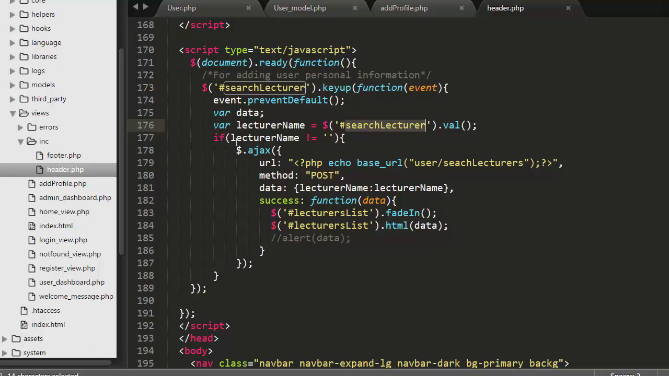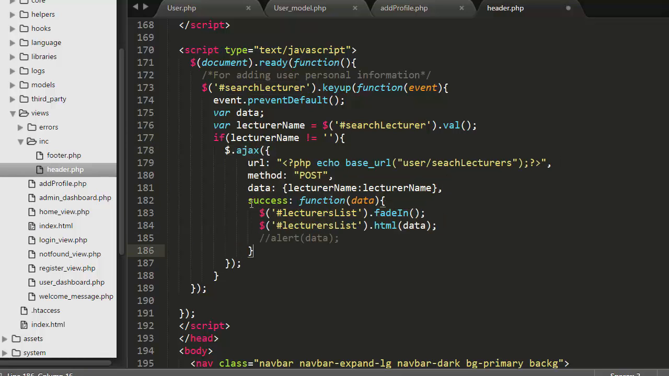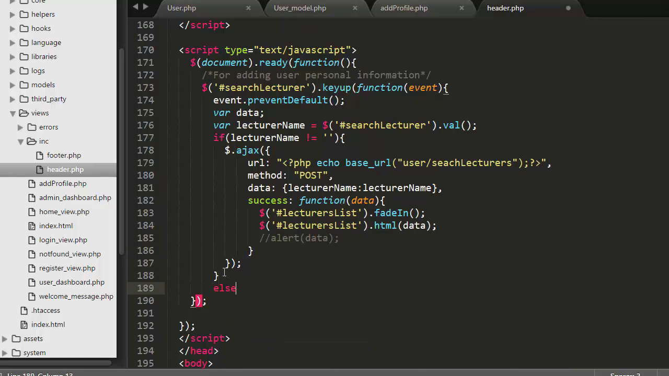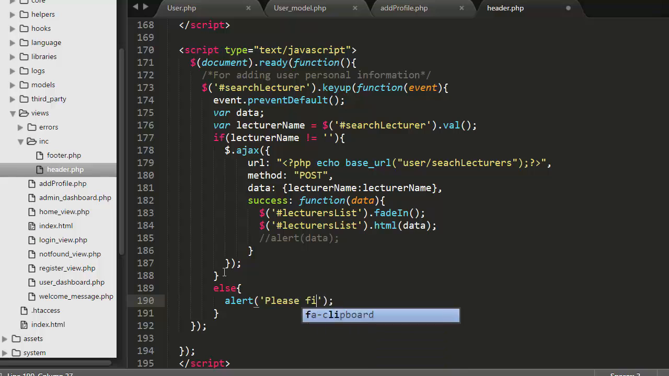what if the user has made an AJAX request without entering any information inside the text box? Then I will be displaying an error message using alert as "please fill the data."